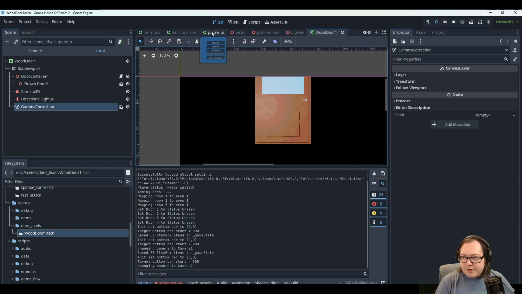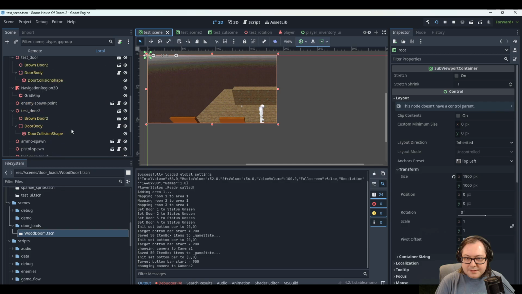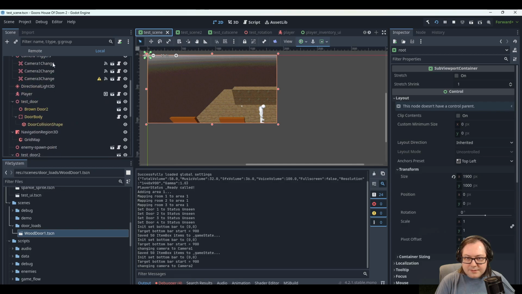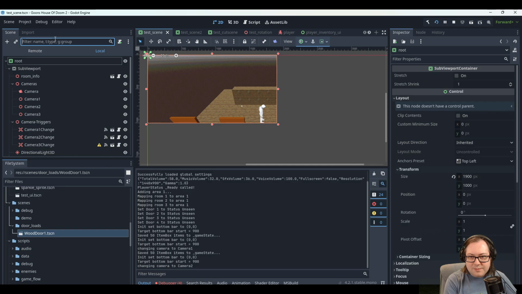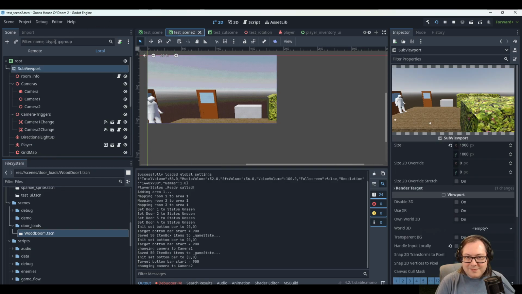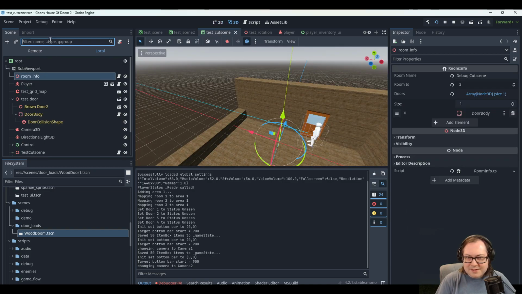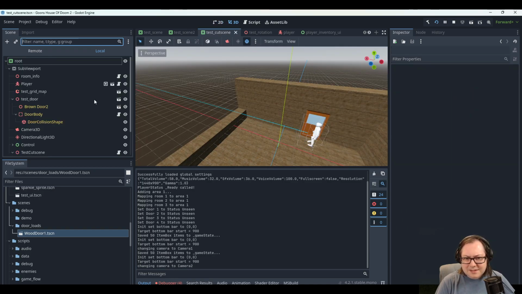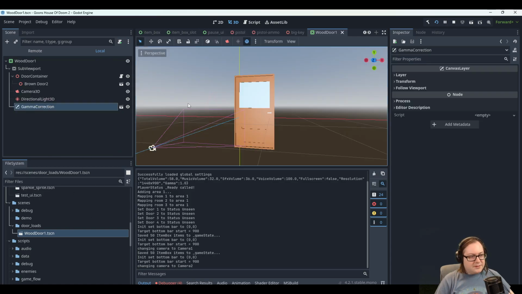Oh shoot, gamma correction is an object that you have to place on every scene, I think. Or maybe I should be, but I'm not doing it in some of them. Or anywhere. Except for that door scene. What the heck? Well, now I'm just confused.